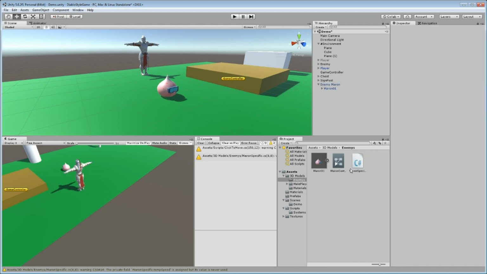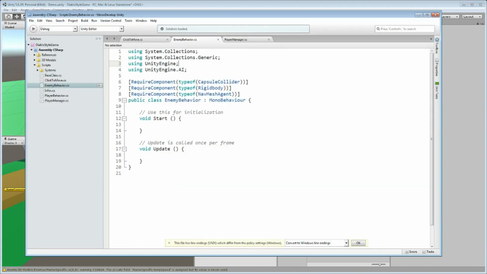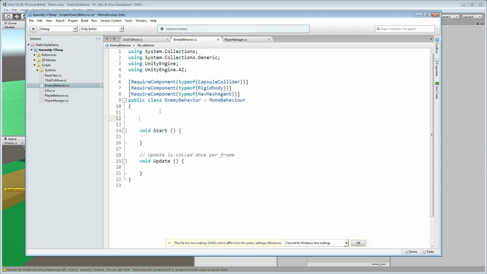What we now want to do is go into our enemy behavior script and start to create all the movement and all the things we're gonna need for our Marin. So we need to implement all the needed variables for our setup in here, for all our enemies basically. At first, everything about the NavMesh agent. So the first thing is, of course, the NavMesh agent itself.